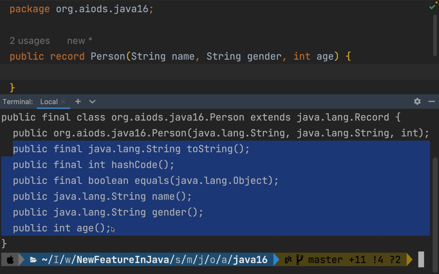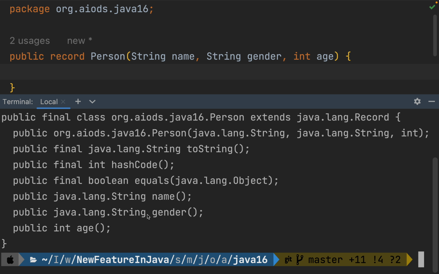And as you see, the equals method is also generated, right? Once it is compiled, it is a normal Java class having the constructor as well. So you see the constructor, you see toString, you see hashCode, you see equals, you see name, you see gender. So all are generated, right? So Java has all of these in the class, right?